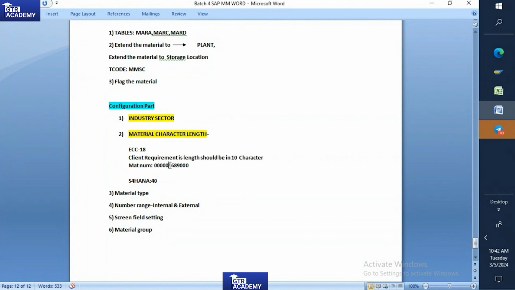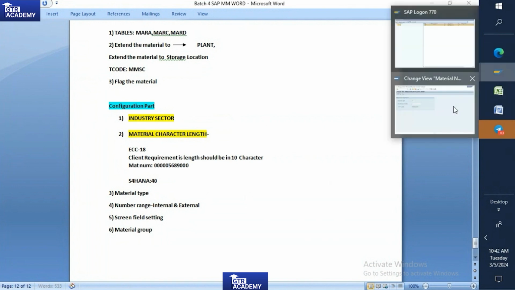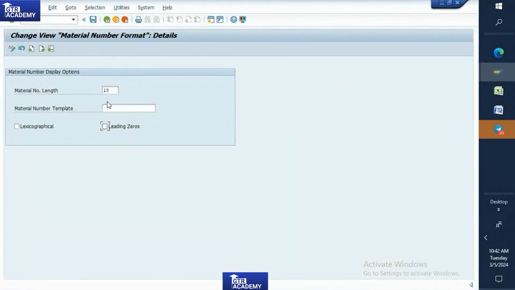Just for understanding purposes, I'm telling you all these details, but don't check anything here. Don't change anything. For the configuration part, I have shown you how to do it. Whenever you are practicing, don't tick anything here and don't change the 18. Just follow the path, see the screen, and save it for the 18 characters.